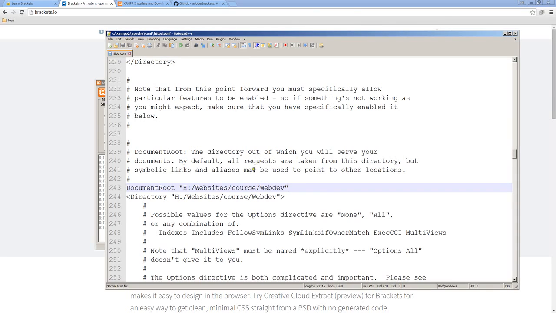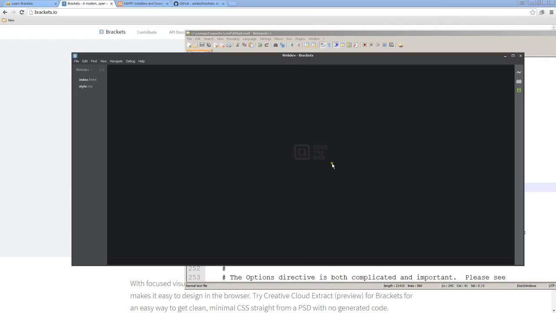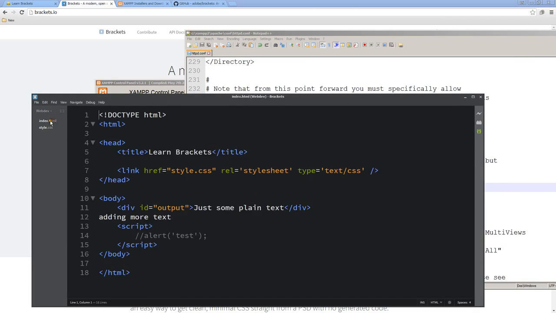So now whenever I go over to my web dev folder and access the files in there, I'm going to be doing that through XAMPP. I've already got my web dev folder hooked up, and I'm going to show you how to do that as well within XAMPP. We see here that I've got my index page, and I'm just going to call it page ready.